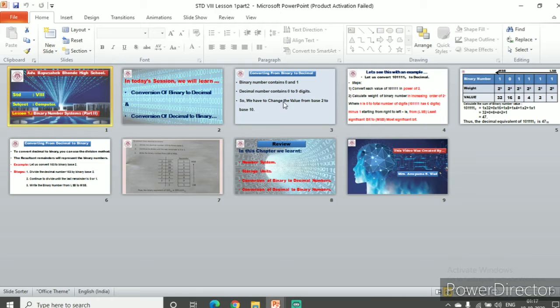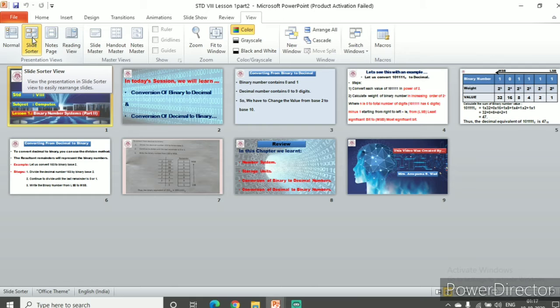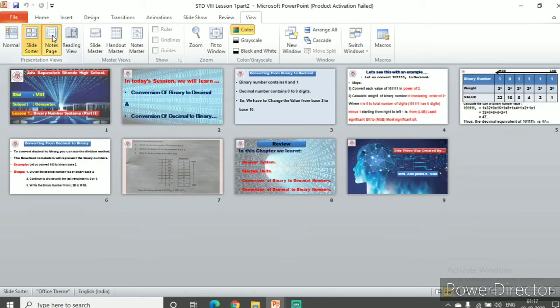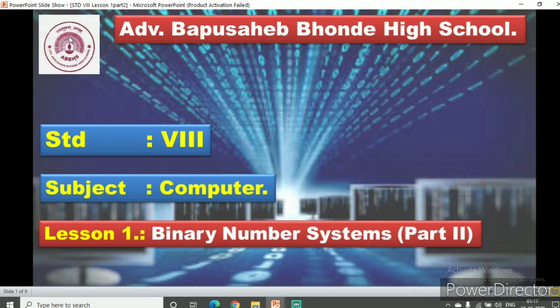Now, right now, which view am I in? I am in the slide sorter view. If you see here, you will see I am in the slide sorter view. I can see all the slides together. Okay, let me go back to the normal view. Okay, in the normal view, slide sorter view, notes page view, reading view. This is the name of our chapter, right? So this is not the name. The name of the chapter is what? Viewing a presentation.